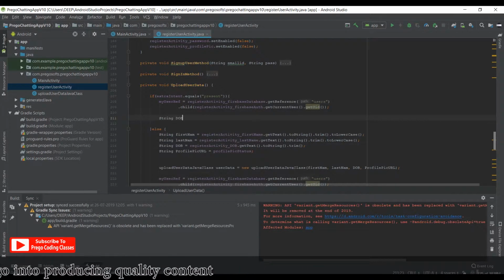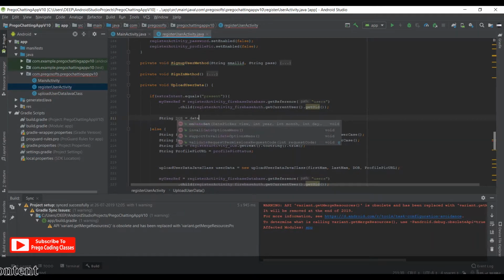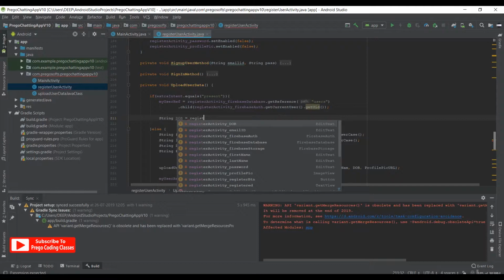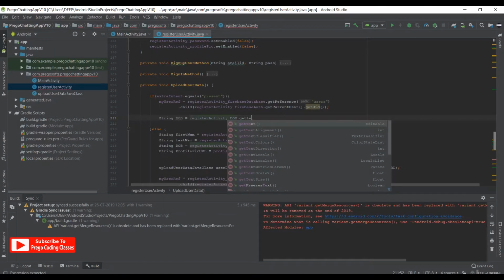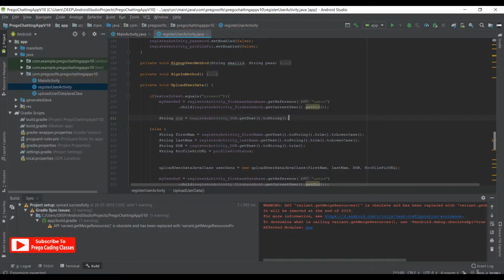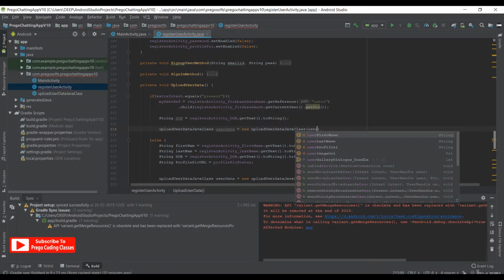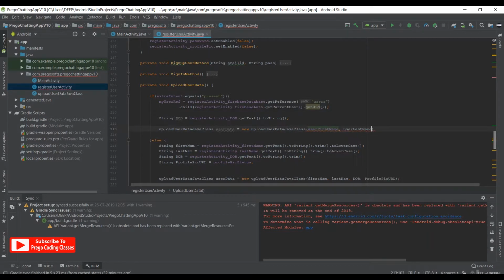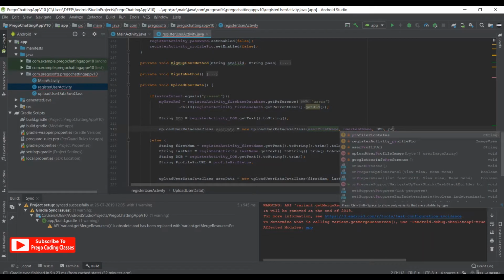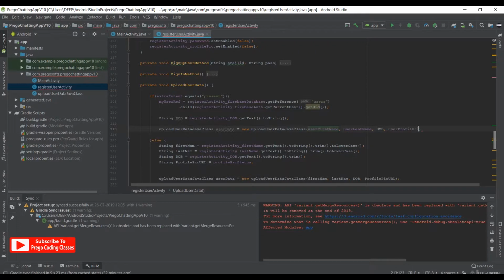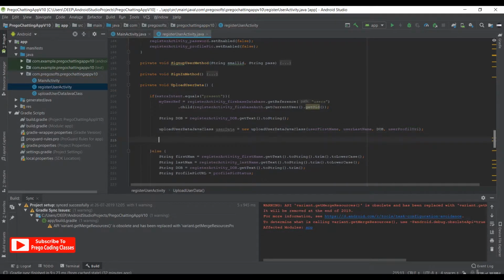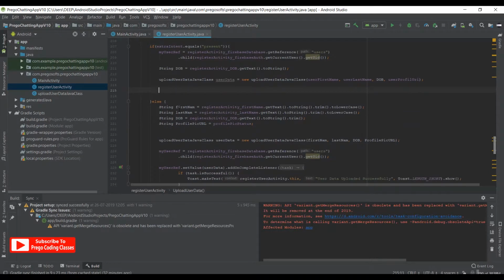Underneath we'll say string DOB equals date of birth, register activity DOB dot get text dot toString. And once this is done, we can say upload user data Java class, user data equals new upload user data Java class, and we'll put in here the user first name, the user last name, the DOB, and the profile pic URI.